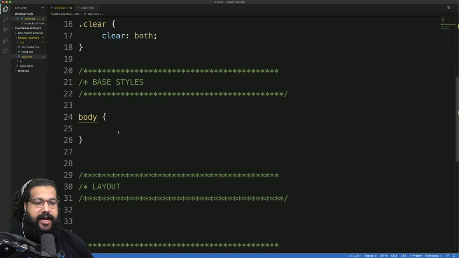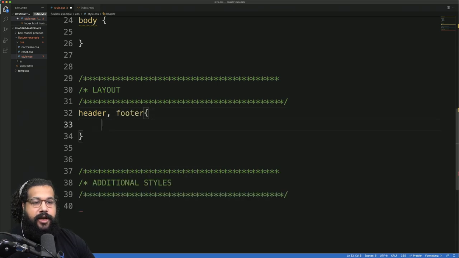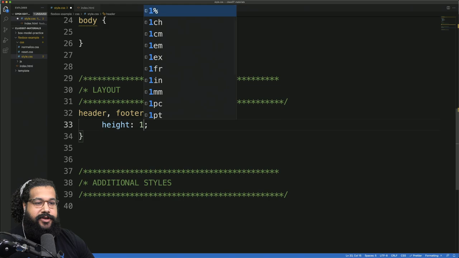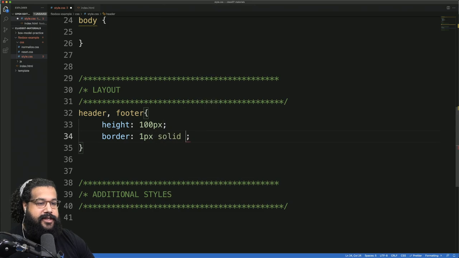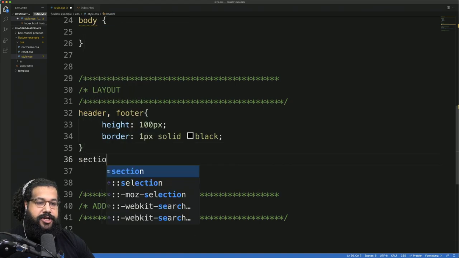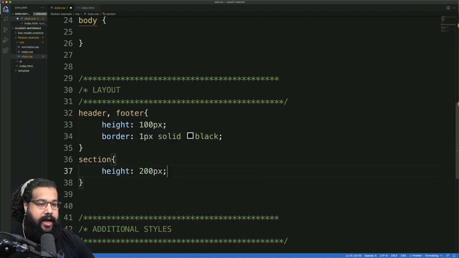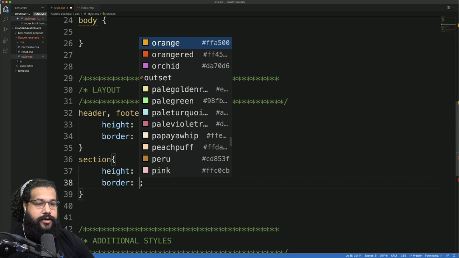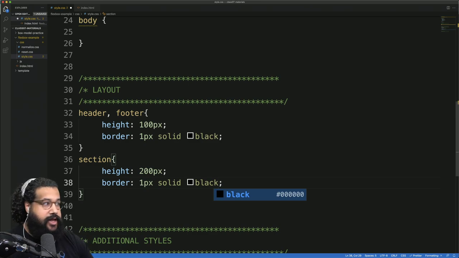Let's go ahead and do our normal setup, our normal layout here. I'm going to do my header and my footer. I'm going to give them a height of 100 pixels, and give it a border, 1 pixel, solid black. And then let's go ahead and do our sections. So section, let's give them a, I don't know, height of 200 pixels. And we're going to give them a border. Let's do 1 pixel, solid black. So that's all of our sections. Let's go ahead and save this.